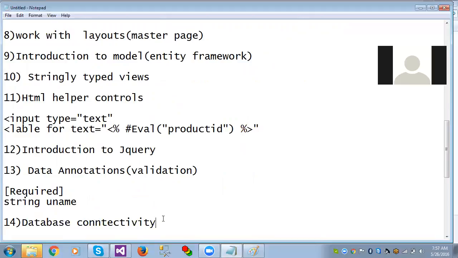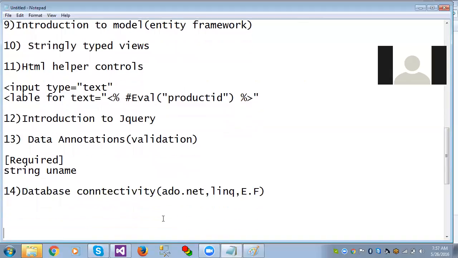Here I will show you three things: ADO.NET, language integrated query, and Entity Framework. In ADO.NET, we have only one approach. You have already created the database table, and we just apply operations: insert, update, delete, and so on. But here, we have different approaches. We don't have any database, any table, nothing.